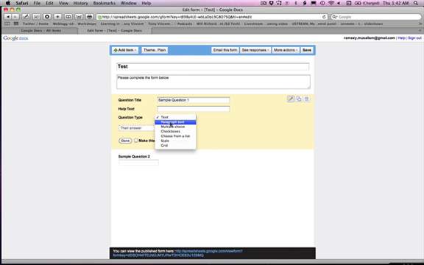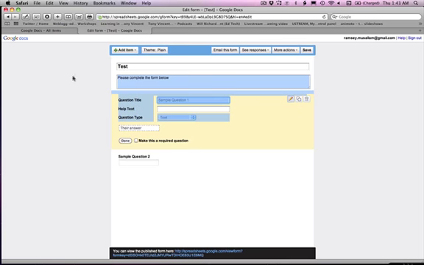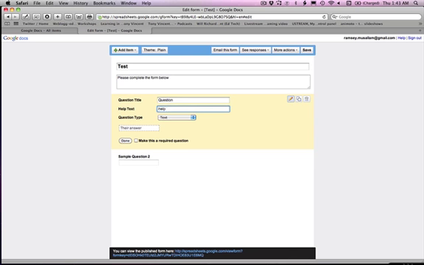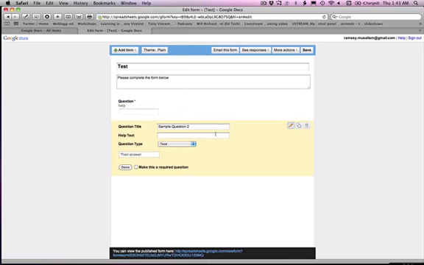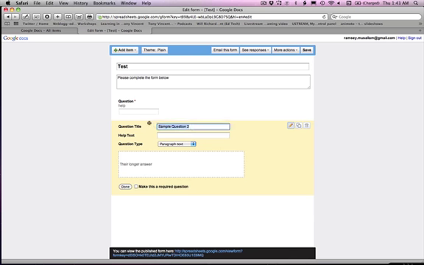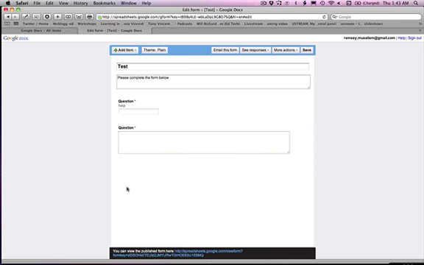So I'm going to do one of each so you can see what they look like. Click text. My question would go here. I can put some help text here. I would like to make this required, so I'm going to click this button and I say done. And this is what it looks like. Down here, I'm going to do a paragraph text. Question, I'll make this required. We won't add any help text there.